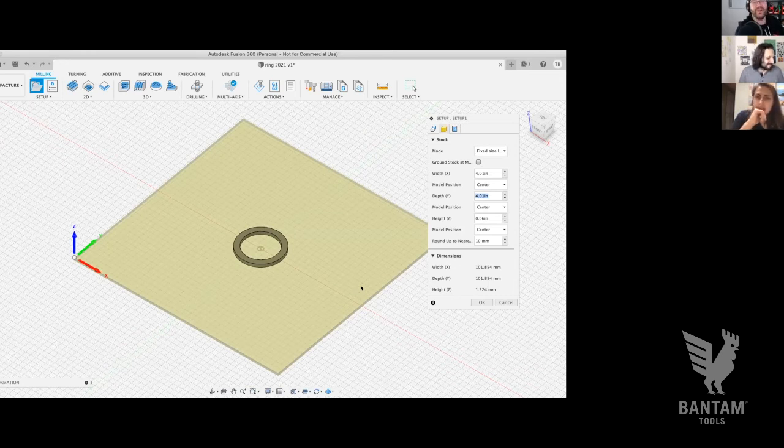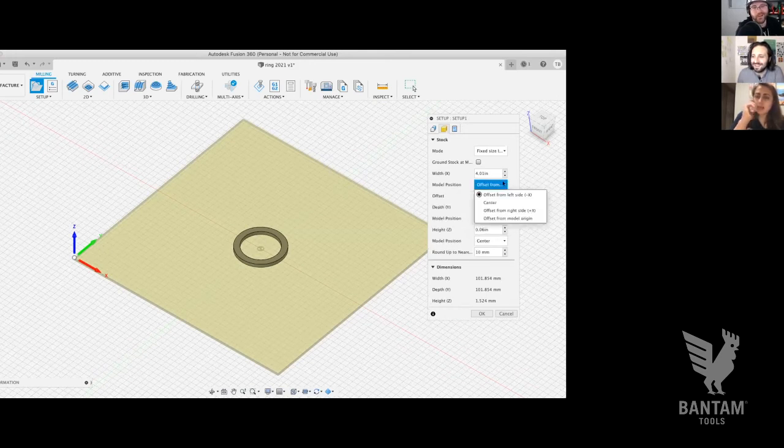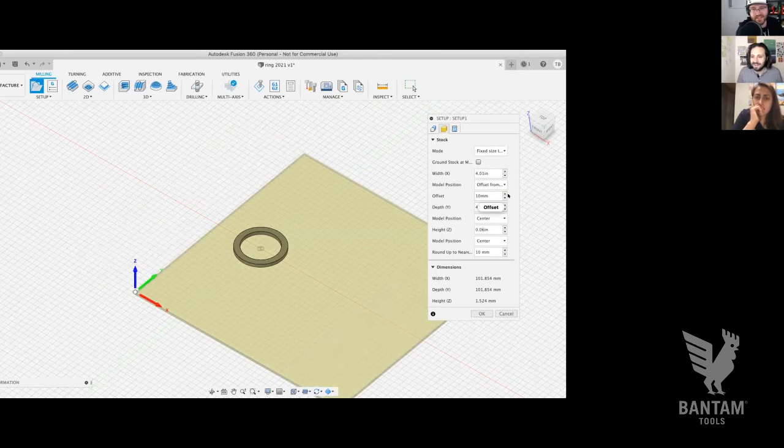Okay, so here's where we can start positioning it. You notice that under each of those things you just set, X, Y, and Z, there's now a model position. And currently it's all set to center. So we're going to do offset from the left, and we're going to do it maybe 10 millimeters. It should be enough. And then do the same thing for the model position. We're going to offset it from the front. And we can do that about 10 millimeters.